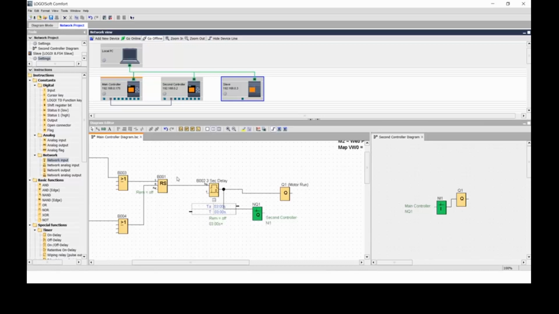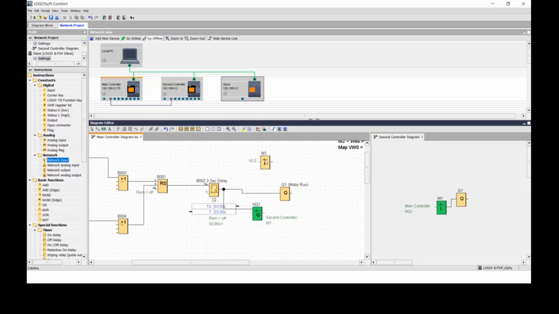To configure the connection, we looked and saw that these network inputs and outputs were dropped in automatically if we were dragging between user programs, but because we don't have a program in the slave device, we've got to manually pull in the network instructions. So we'll pull that in and drop it. Sorry, didn't want the input, I wanted a network output.